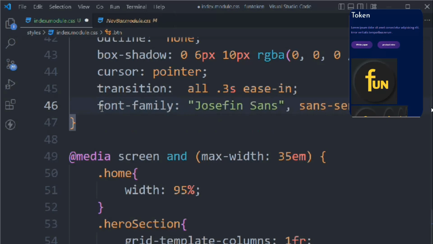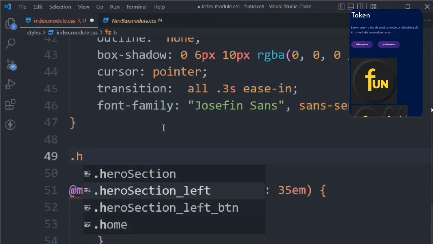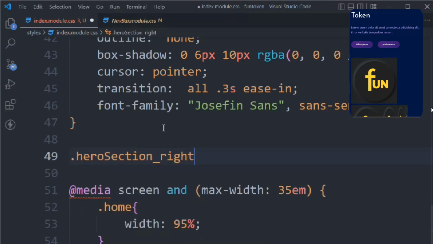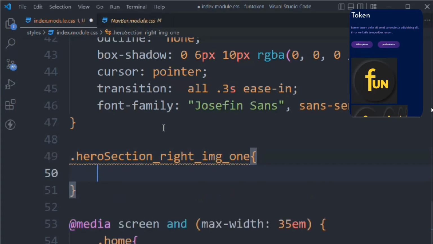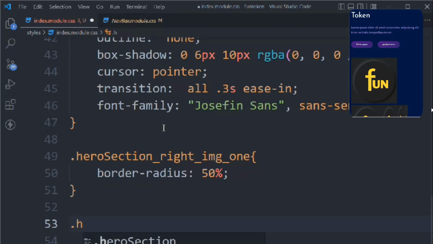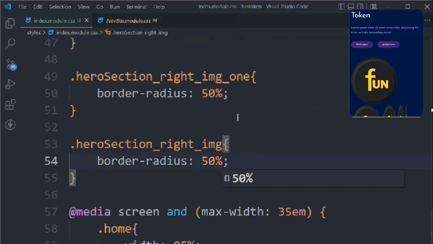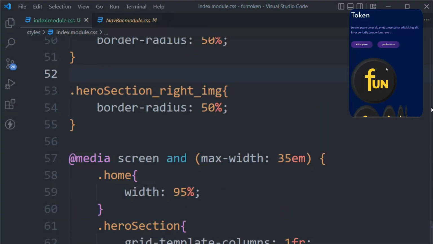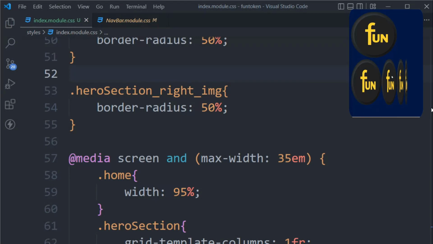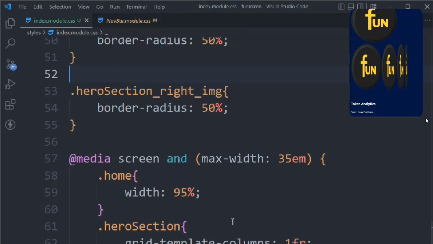That looks good. Let's come down, let's get the hero section right, image 1, so the first image we have to target, and we'll say border radius 50%, and the other image is going to be border radius 50%. So save it. Now you can see we have this nice circle, but why are these images looking weird, why are they all a similar size, height, sorry. So there is a problem in the images.